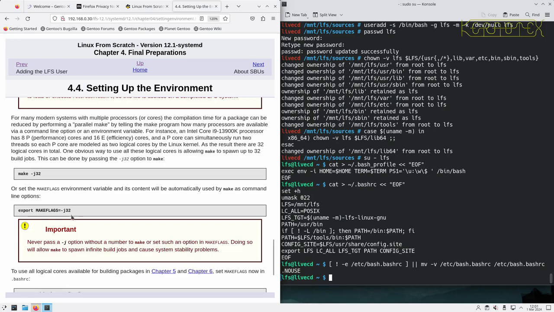It says never pass a -j option without a number to make, or set such an option in MAKEFLAGS. Doing so will allow make to spawn an infinite number of build jobs. I've done this by accident building the kernel, and unless you've got gallons of memory, I think even this 128 gigabyte machine wouldn't be able to cope with a large Linux kernel build. It would just spawn too many and run out of memory. So yeah, be careful of that.